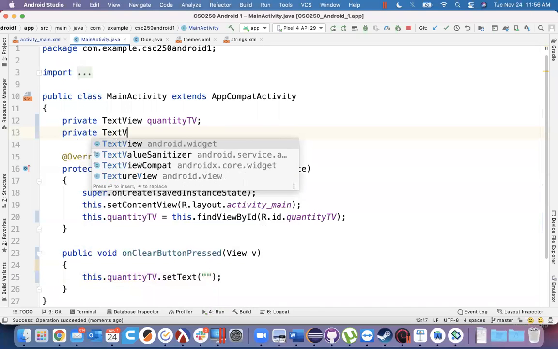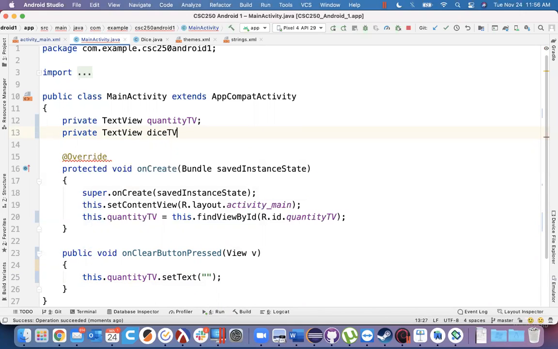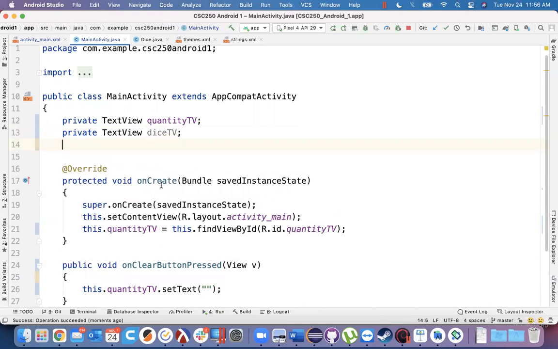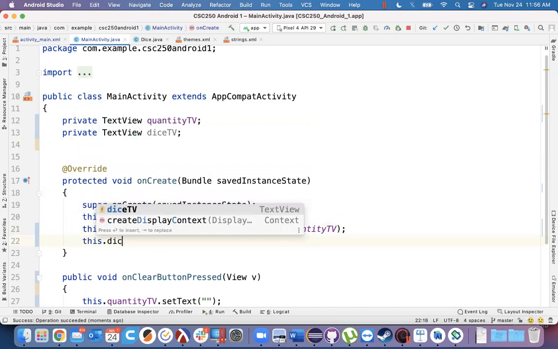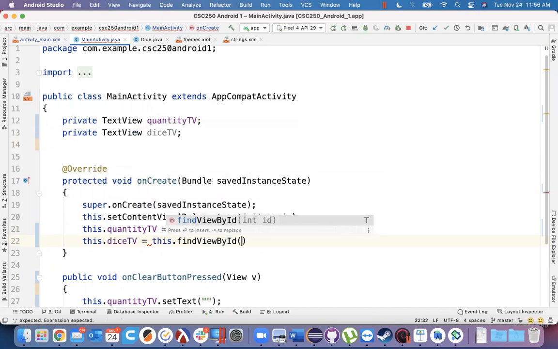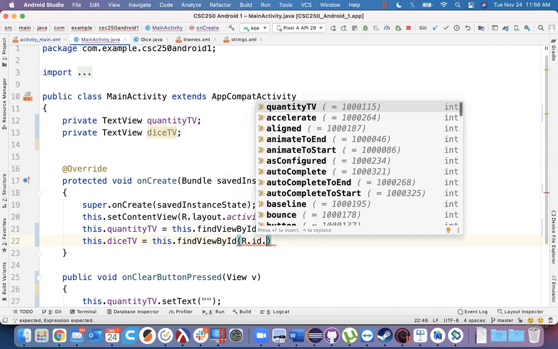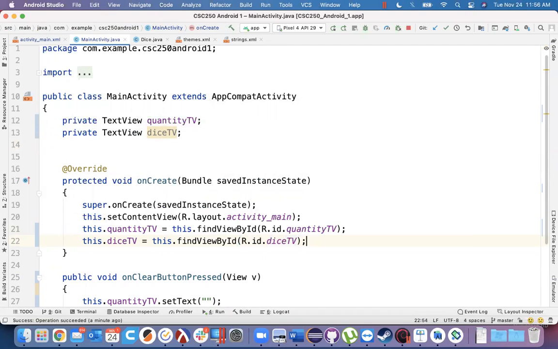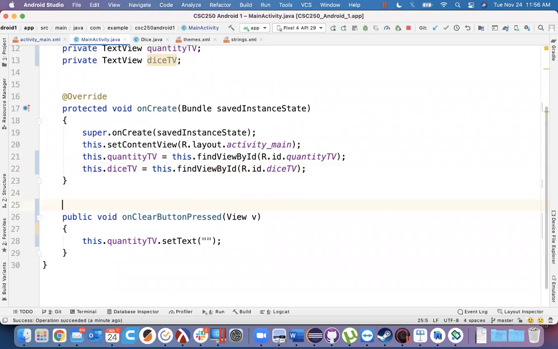So we'll say private TextView diceTV. We'll give ourselves access to that dice text view. So this.diceTV is equal to this.findViewById(R.id.diceTV). So we have access to that guy. And then we're going to give ourselves a single method that allows us to decide which dice was clicked. Now, I think you'll be interested in the way I'm going to do this.